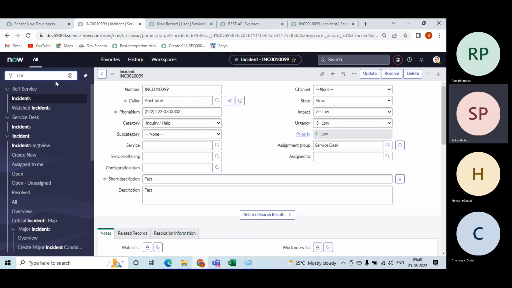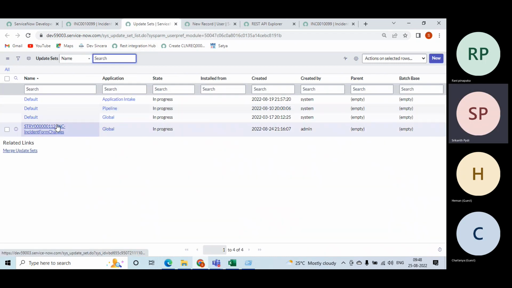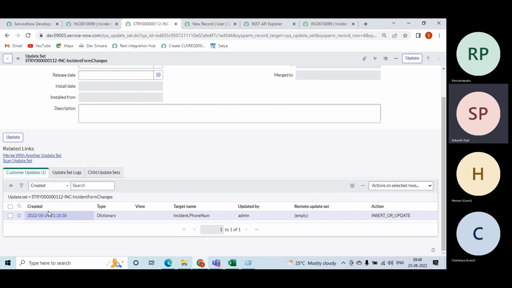Go to your local update set and see. You can see the track of the changes is captured here. Now, if you open this and scroll down, you can see you made a dictionary change to the target name, incident number, and who made this change. That is captured.